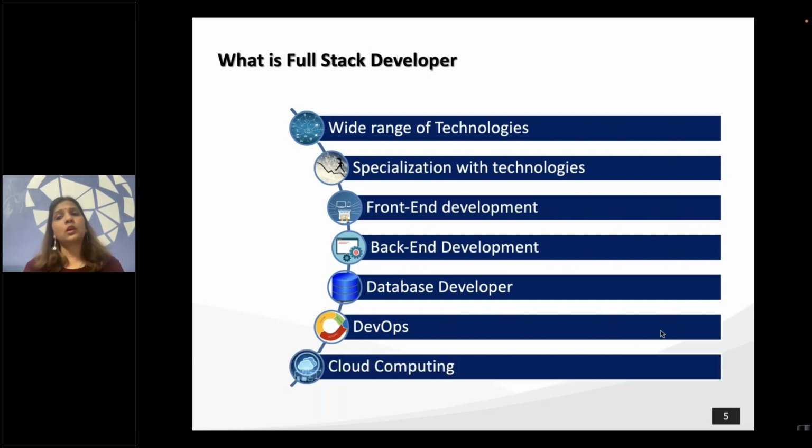Lastly, it's about cloud computing. For freshers, I would say it's totally fine if you are not aware about cloud computing or if you have the basics of cloud computing.